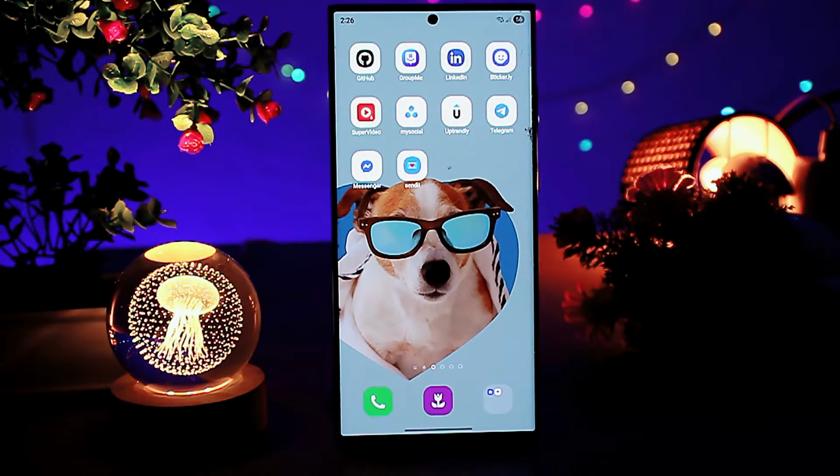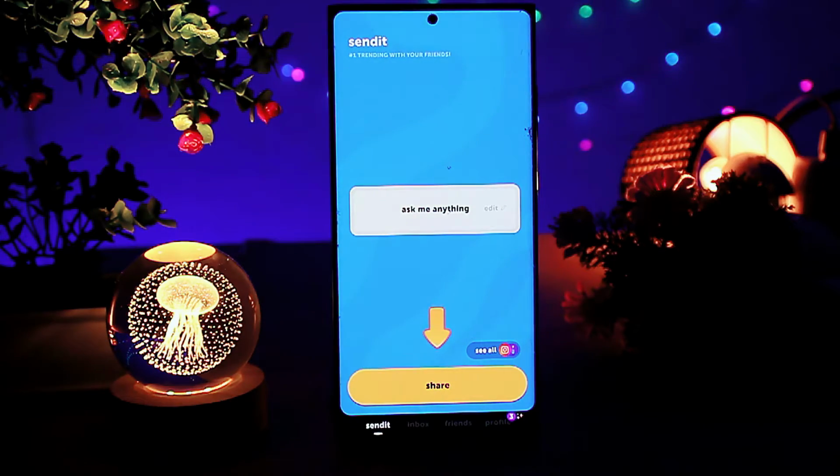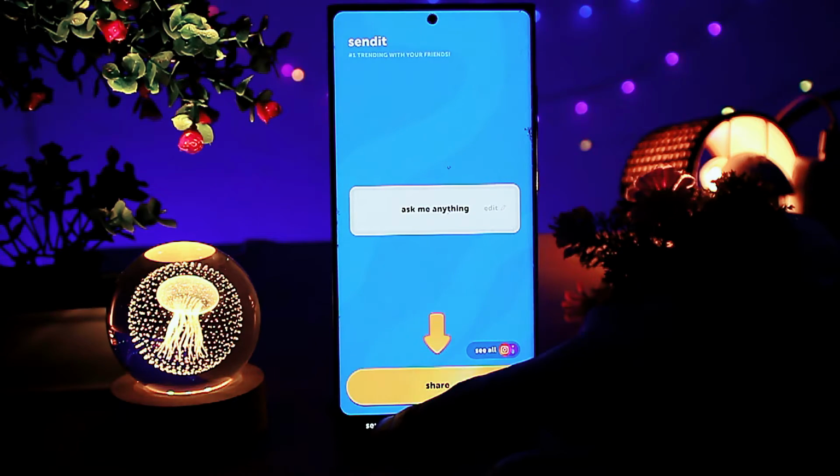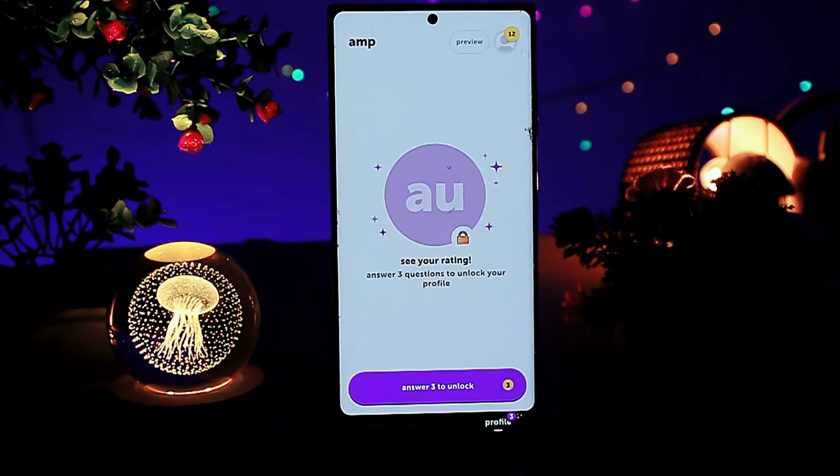First of all, open the Sendit app. As you can see, there is my Sendit app. Simply open it. After you have opened it, simply go to the settings. First of all, simply tap on your profile. As you can see at the bottom, you will see the inbox, friends, and profile options.